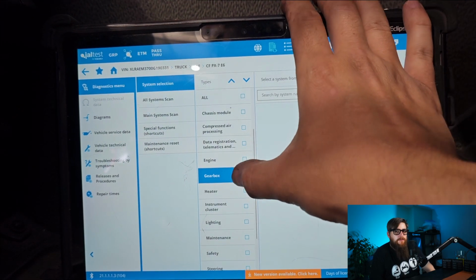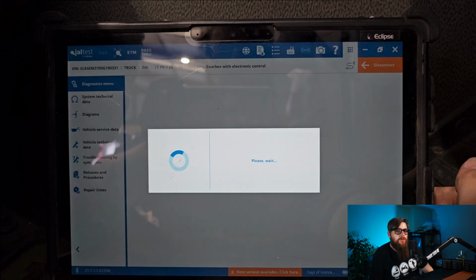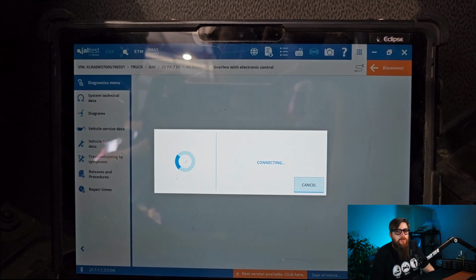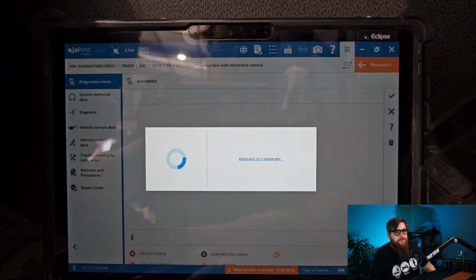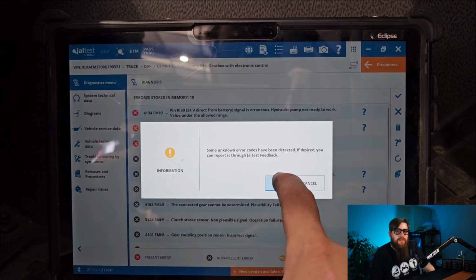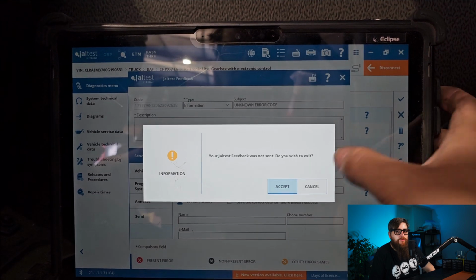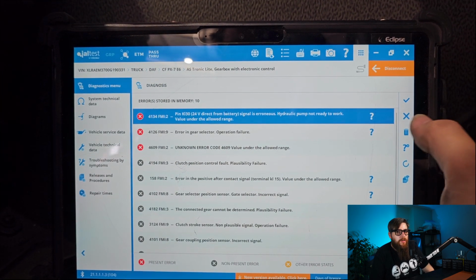With the vehicle identified and all the systems listed, we know what system we're looking for, so we can just manually select our gearbox from the list and go into it, with the first point of call being what diagnostic trouble codes are active. So we can check these first. With some DTCs being identified as unknown, we can report these to Jaltest directly here for product improvements, but I'm on a mission to get this fixed ASAP, so this will have to wait.